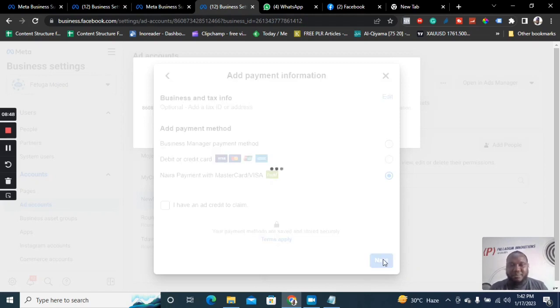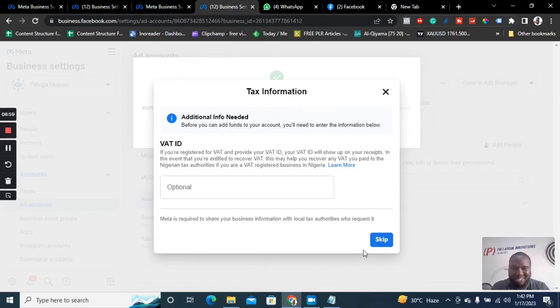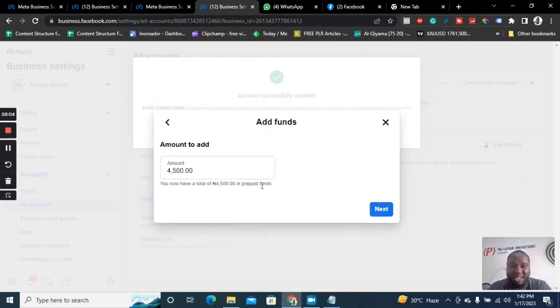You click next, and once you click next, because there is no business and tax information and all those, the payment method is just Payoneer, and all these can be skipped. There's no tax information for now. And yes, I can start adding fund to this account using Payoneer like I showed you initially, and it is just good to go.